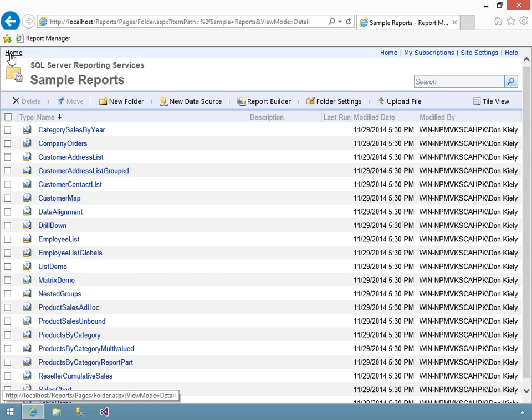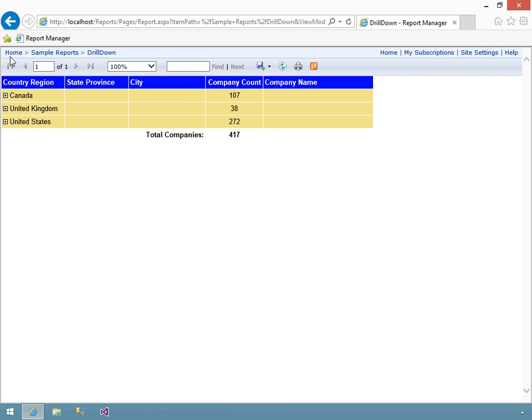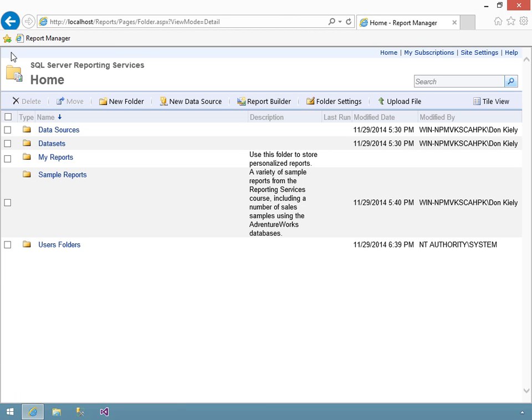But if I then drill down into another folder within this folder, or if I execute a report, so I'll execute the drill down report, notice that the breadcrumb has now expanded. So I can first of all see immediately that the root folder is called Home. I drill down into the sample reports, and I'm now viewing the drill down report. This is really nice because if I want to go directly back to home, I can just click on Home and be there right away.